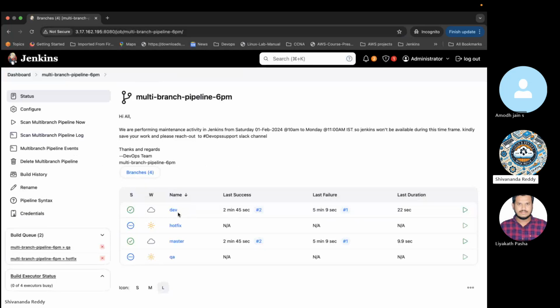Can you guys see here? Dev, hotfix, master, QA. All four also came up now. But we need to verify whether it ran successfully or not. We can see the build queue here. Multi-branch pipeline: QA is running and hotfix is also running. It will take some time.